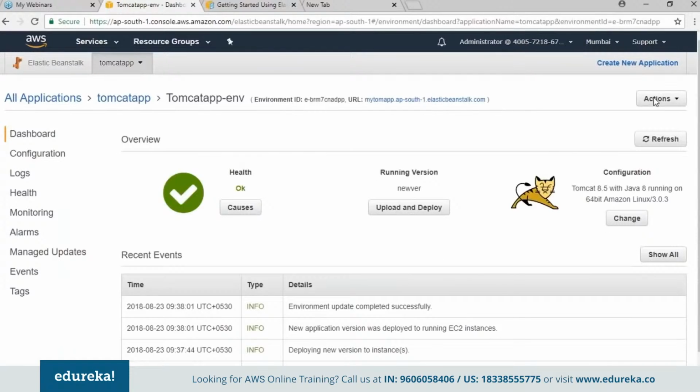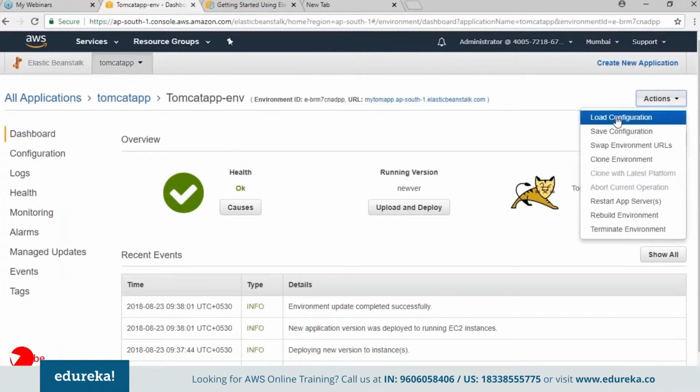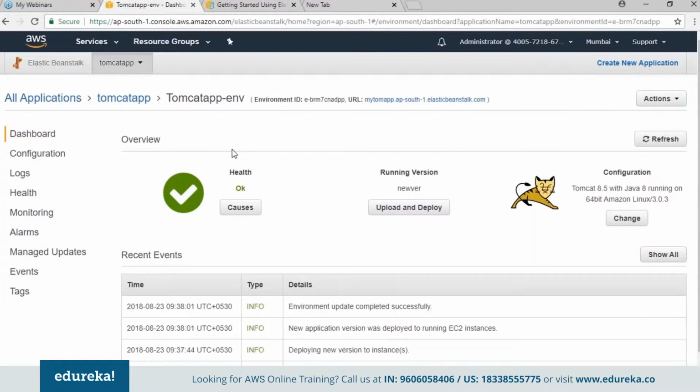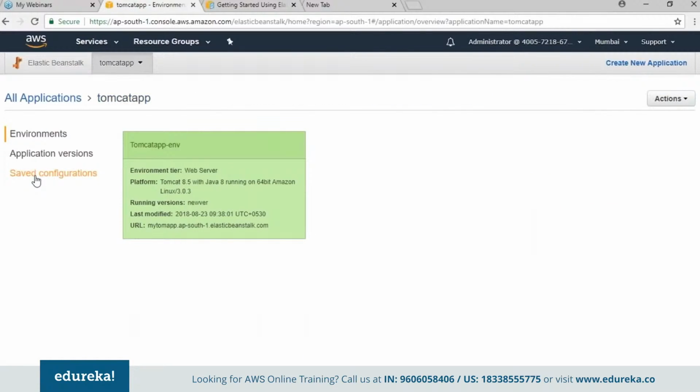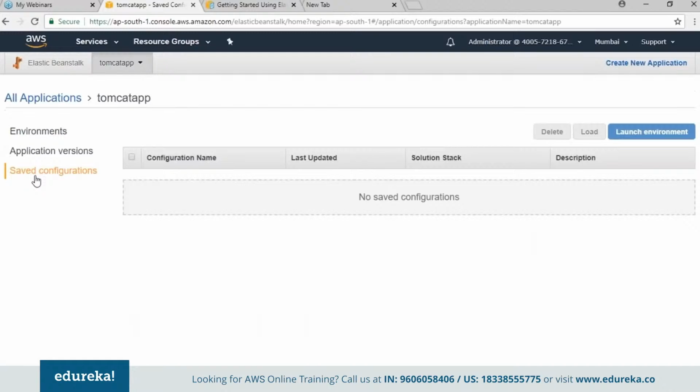Going back, the actions option. Then you have load configuration, which will load your configuration. Then you have save. You can save this configuration. Suppose you want to create an application with the same configurations. Again, you don't have to start from the beginning, from creating the application, environment, all that. You can just save the configuration and use it for another application or another environment of your application. Then you can clone your environment as well, rebuild the entire environment, and terminate as well. So here I have saved configuration. If I save this configuration, it will be listed here, and I can use that configuration when I'm creating a new environment.